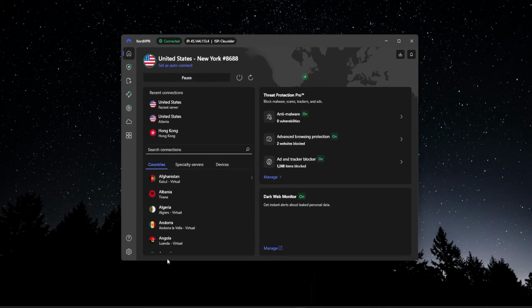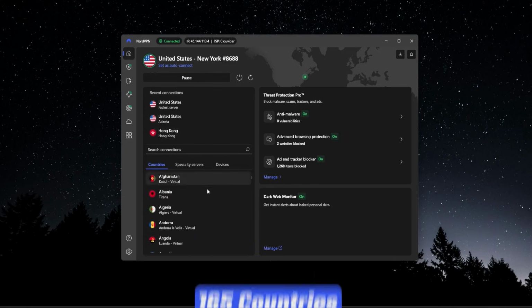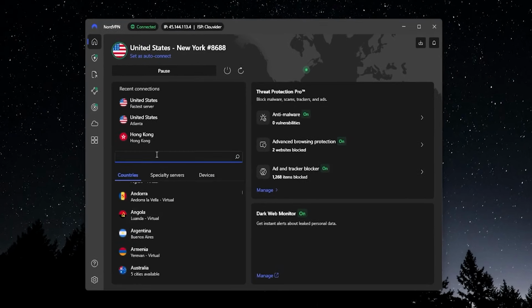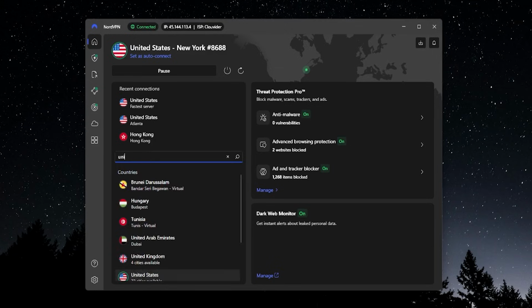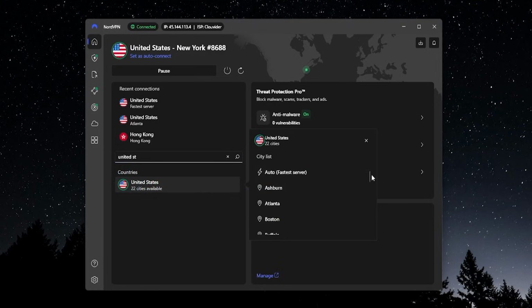On the left-hand side, you have all of the different countries that you can connect to. Now, NordVPN has one of the most, if not the most, of any VPN out there. You have 165 countries to connect to. You can see all of them in this list. It's probably easier to just search for whichever one you want right here. So we could just type in, let's say, United States. And then we see right there, United States, 22 cities available. You can click on the 3 dots and then you can choose exactly which city you want to connect to.